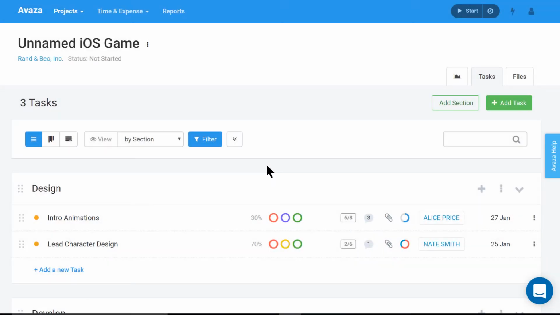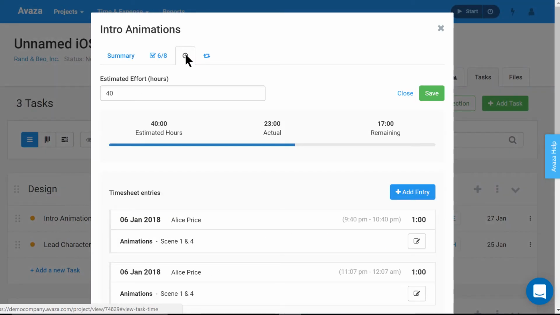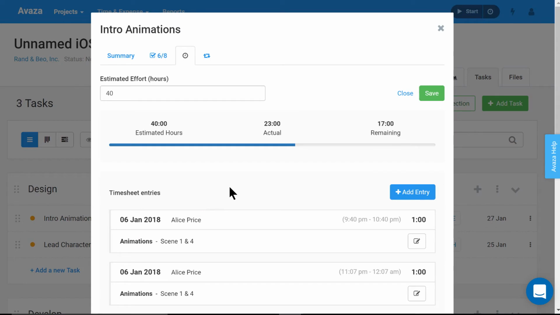Avaza also allows you to track time directly from a task. To do this, head over to the desired task and click the clock icon. Here, you can add a new timesheet by clicking the Add Entry button. If hours have been estimated for this task, you will see them on the Task Time tab compared to the total hours logged by the entire team.